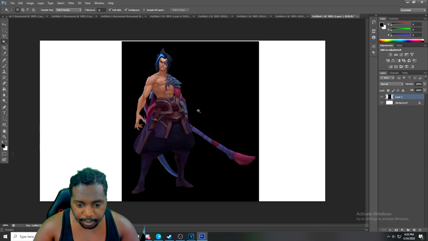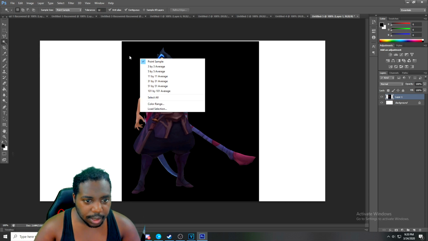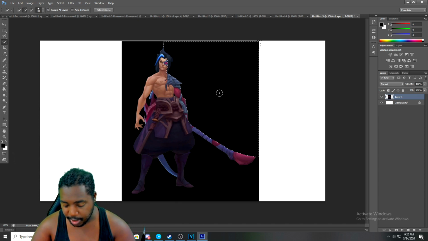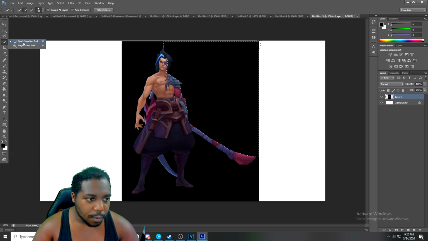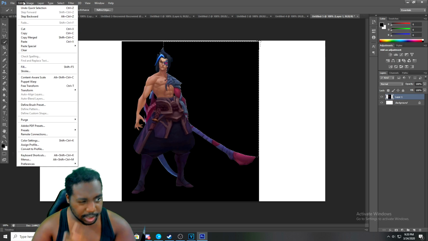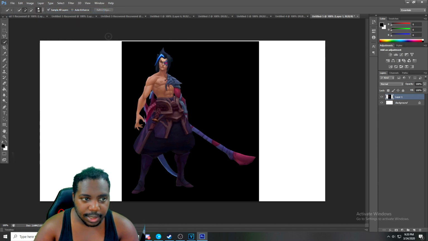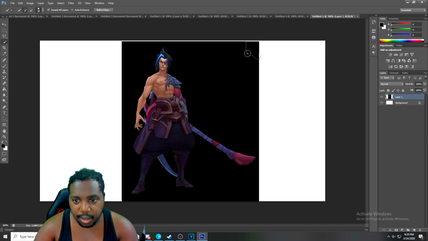Sometimes it doesn't work as you would think it would. But if it doesn't work, try getting just a little bit of it and try to go on the outline of it as much as you can with the quick selection tool, which is the same button as the wand. So if you don't like what you selected, you go to Select and then Deselect. Then you try again, try to bring it over as much as possible.